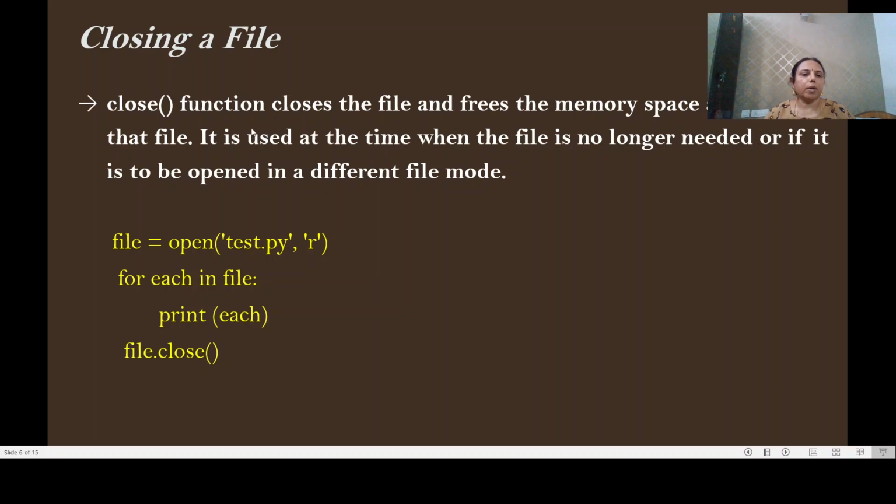And we can use the close function to close the file and it will free the memory space acquired by the file. So here, in the same example, after completion of printing, you can use file.close. Always you have to use this file object, along with that you associate the method.